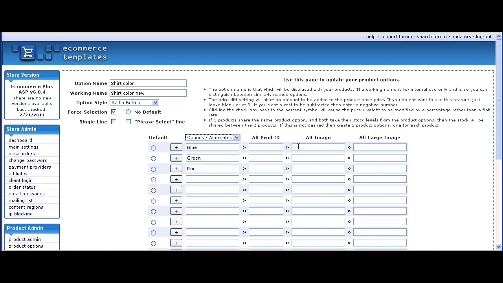The alt image field is if the product picture changes when you choose a selection. So for example here, if you chose a blue shirt, a blue image would appear in place of the default. The alt image is for the product page, alt large image for the detail page. We can fill in the other values later.